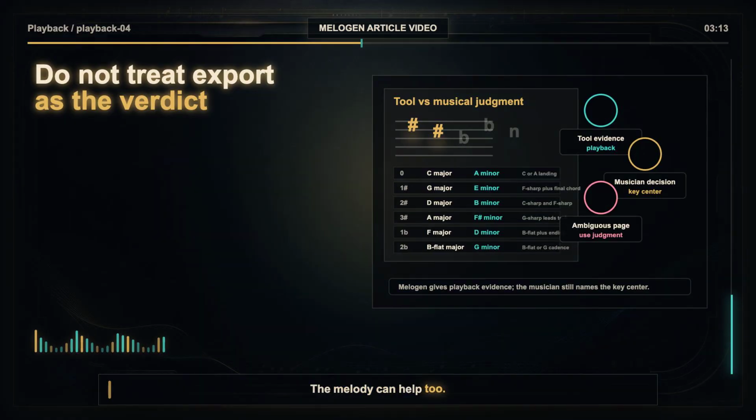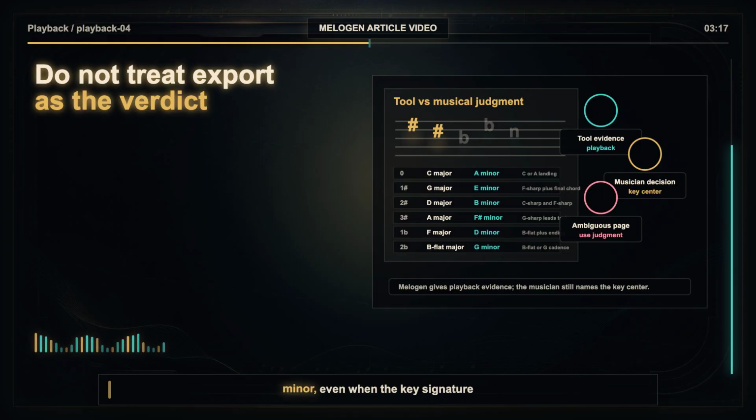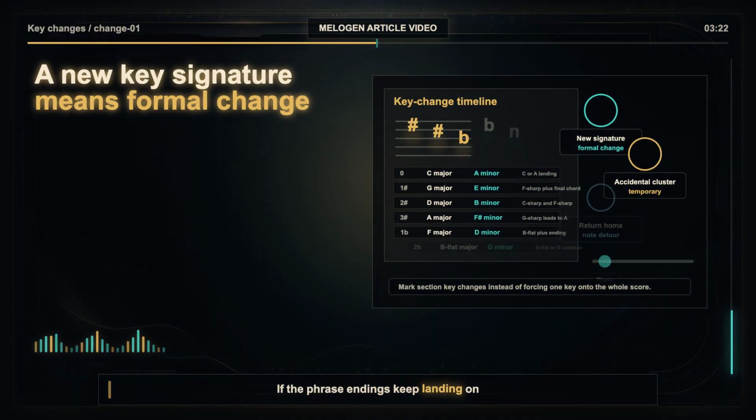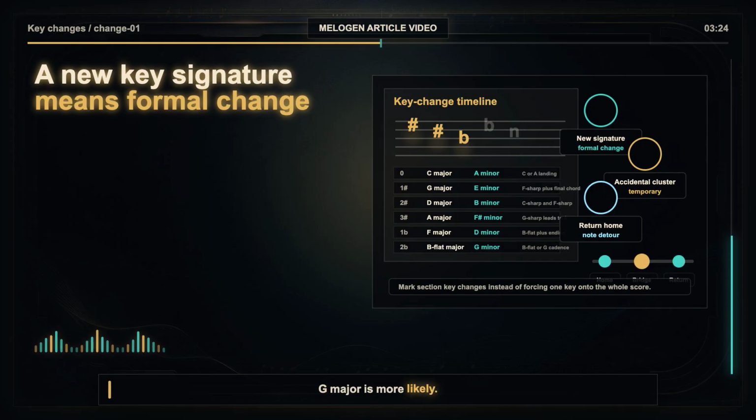The melody can help too. If phrase endings keep returning to E, the piece may be in E minor even when the key signature also matches G major. If the phrase endings keep landing on G, G major is more likely. The key is the musical home, not just the number of marks beside the clef.